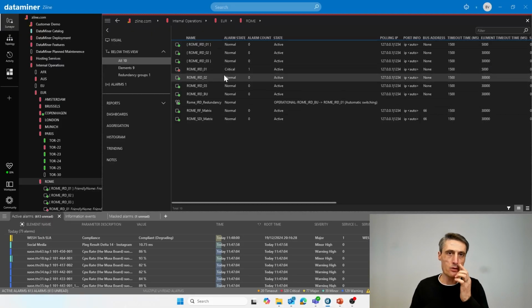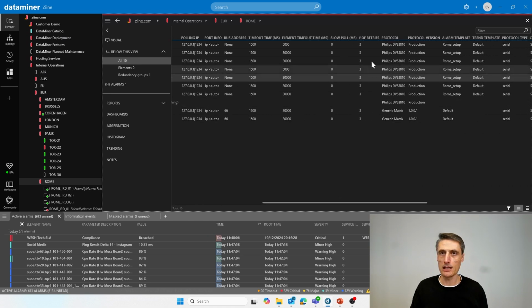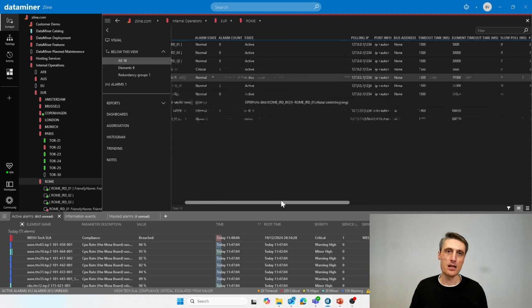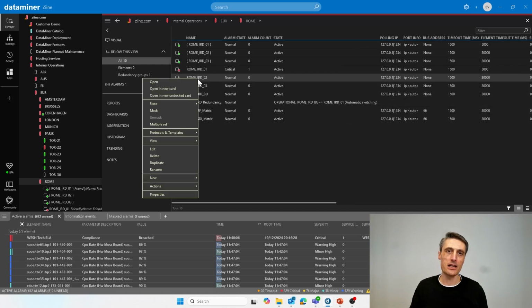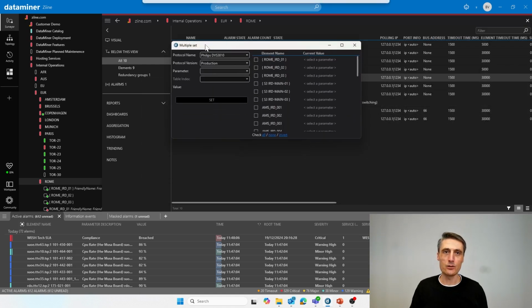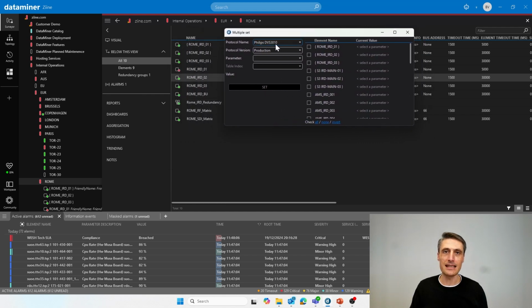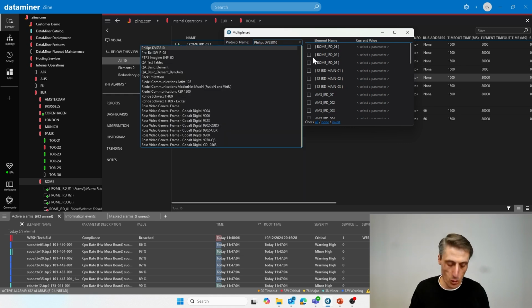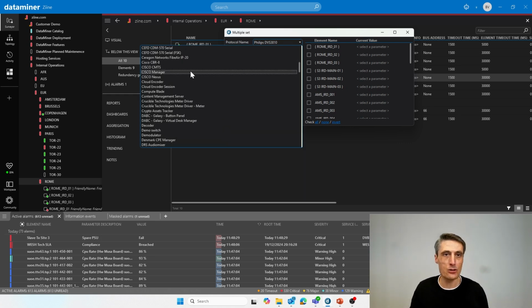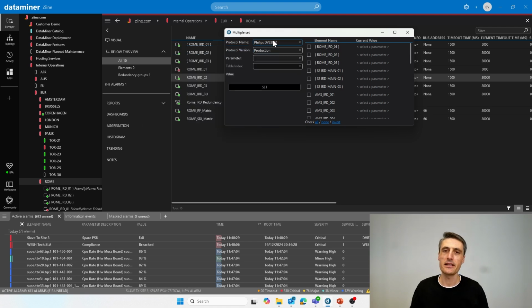So I'm here in my Roam view. I have a number of Philips devices, so I can move to the right to see in the protocol column that indeed those are Philips DVS3810 elements. If I right click on one of those Philips devices and go for multiple set, that window will automatically select the Philips DVS3810 production version. But I could also go, for instance, for a Cisco and go for a Cisco manager and start changing things on there. So you can just right click on any of the elements and it will automatically select the correct protocol, or you can still change the protocol or connector afterwards.